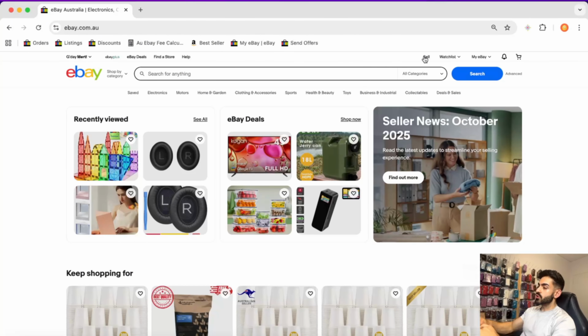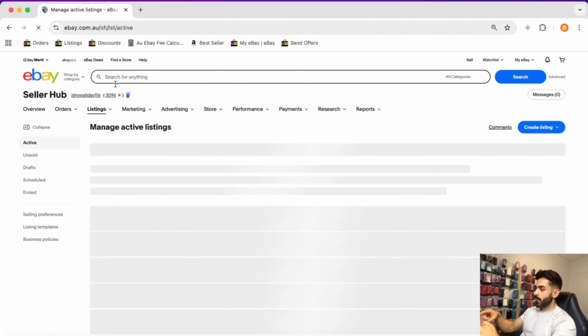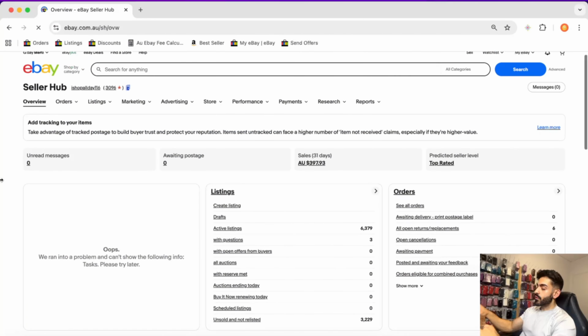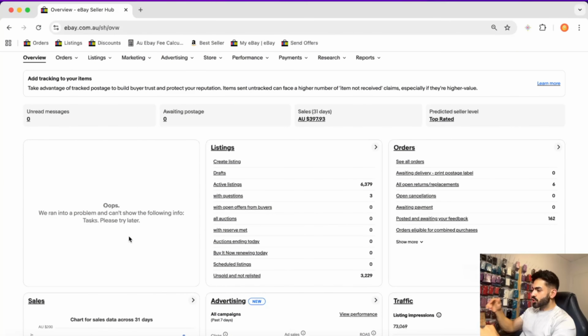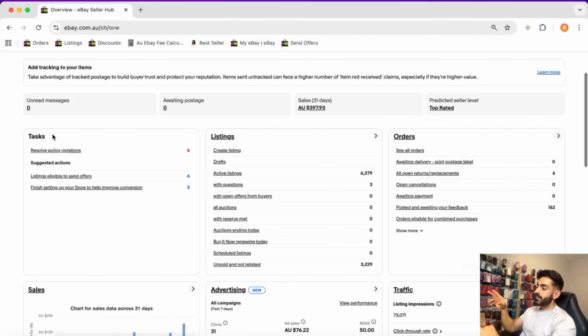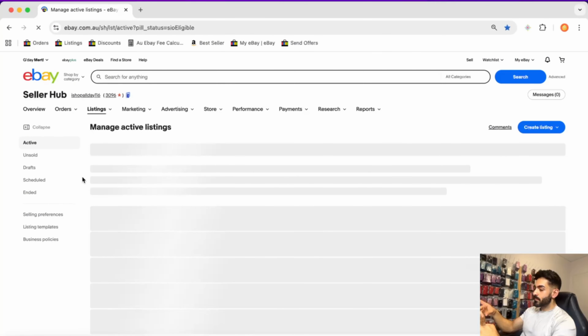Okay, so you go to sell. From here, you go to overview. From the overview page, you should have it displayed here. Okay, let me refresh my page. So on the overview, under the task tab, you're going to go to listings eligible to send offers. There are other ways of getting to the offers, obviously, but this is the quickest way. I usually like to bookmark this because there are like 2-3 steps into it. So you press on that.